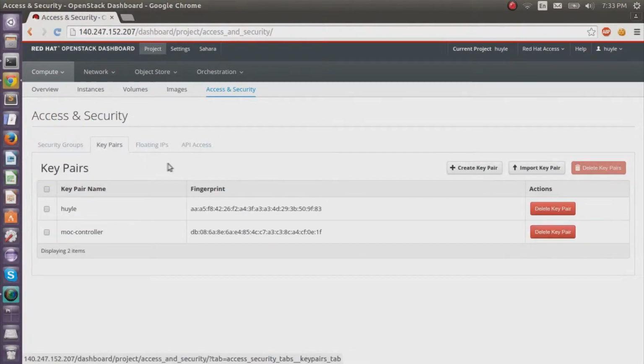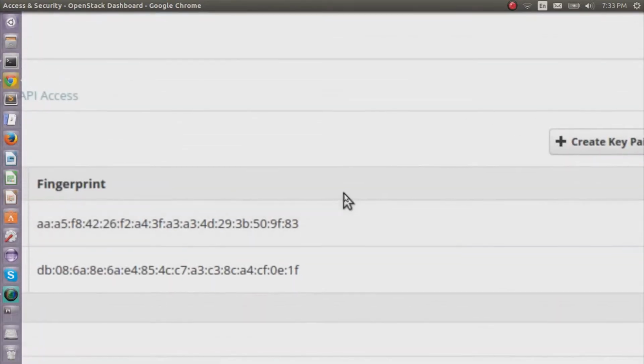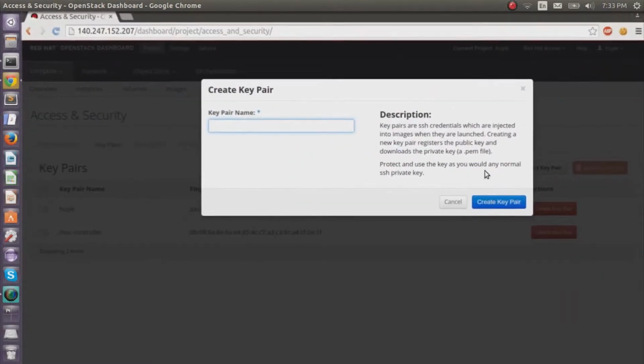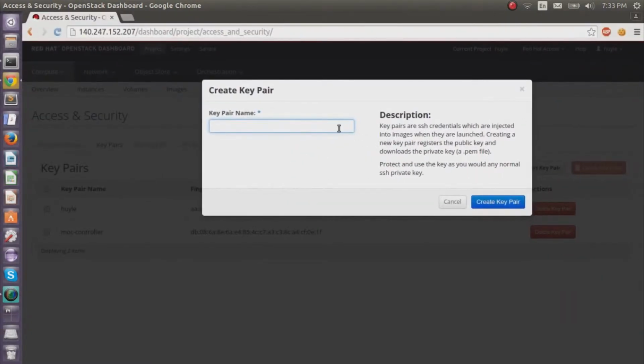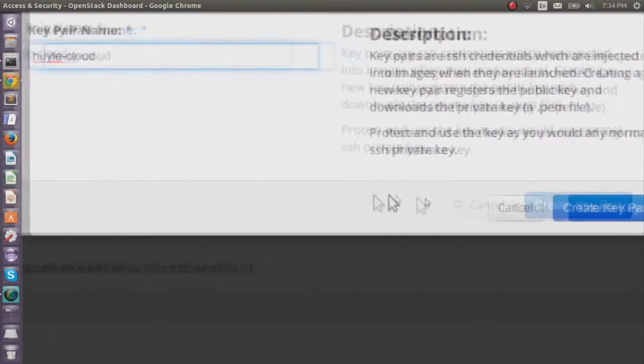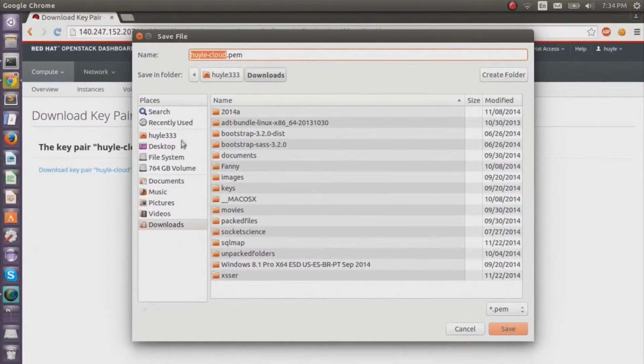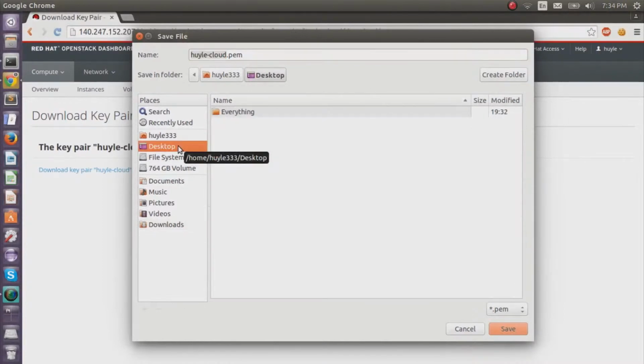There are two ways to create key pairs. You can create a new key pair or import an existing key pair. We'll show both options. First of all, creating a key pair, you click that button and type in a key pair name. I'll type in my name -cloud. After typing your key pair name, you can click on the blue button to create the key pair. You can save it anywhere you want, but I'll save it to my desktop. And then you just hit save.